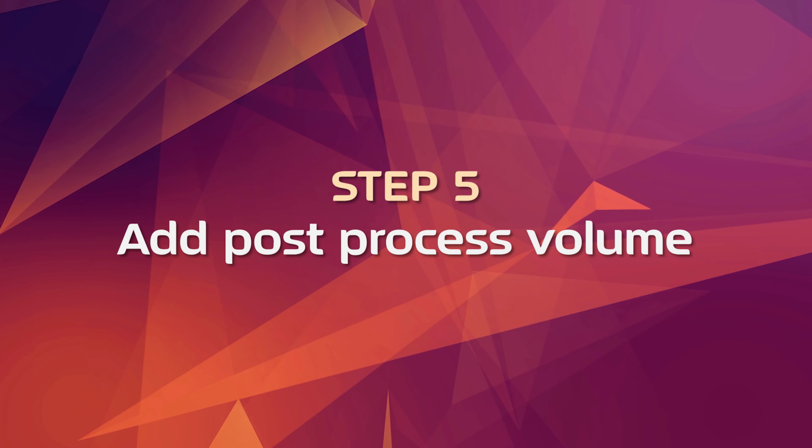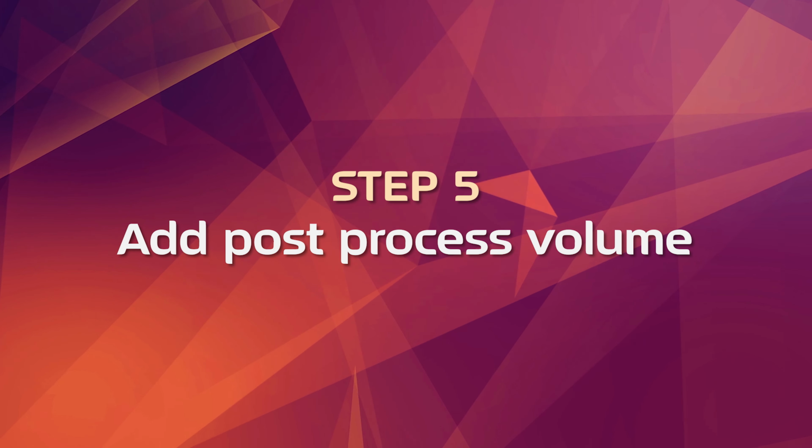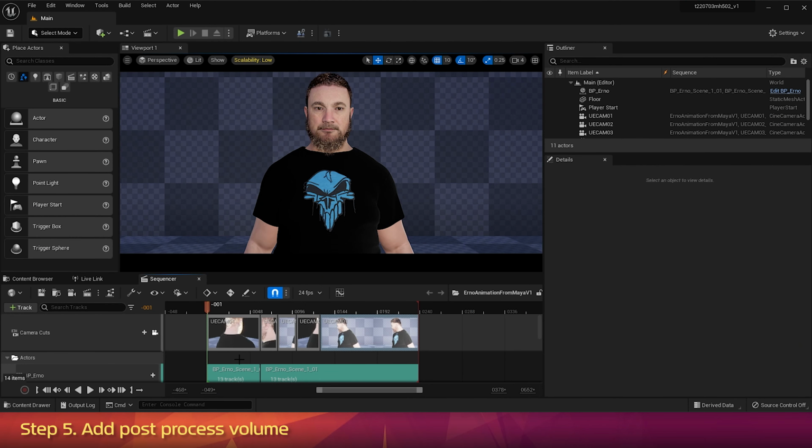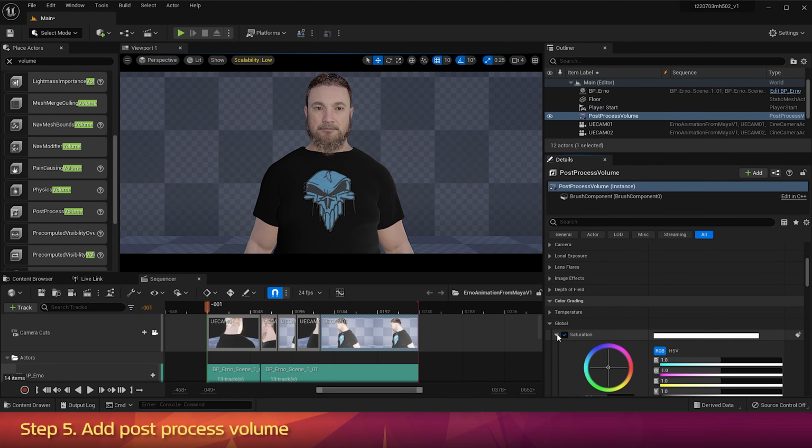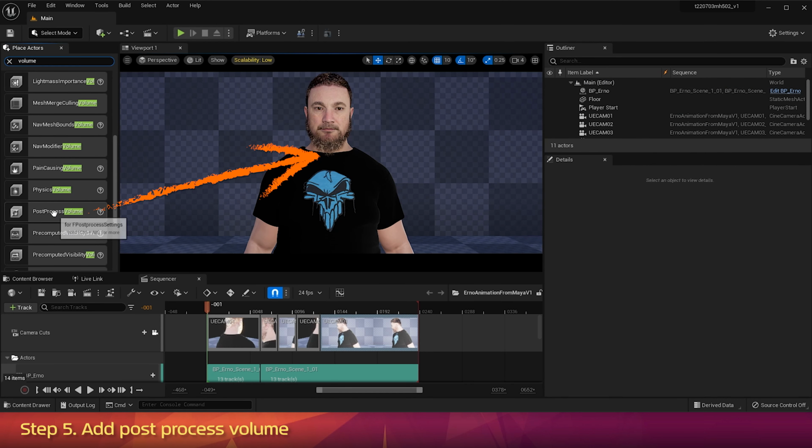Step 5. Add post-process volume. Before we export the animation as a movie, we want to make sure it looks as good as possible. So go to Place Actors. In the search box, type in Volume. Then drag a post-process volume into the scene.